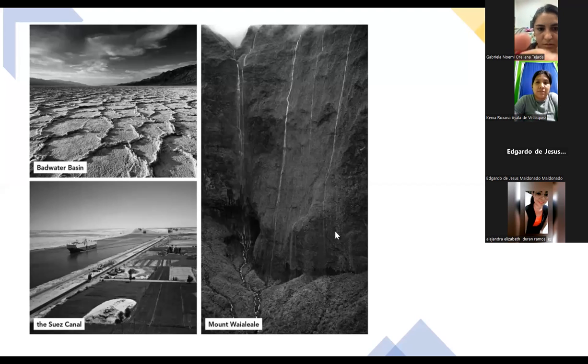Okay, there are three pictures. In one is a desert. Another is a river or fall. And another, a canal. That is right. This is a desert. Yes, a desert. Dessert, remember, is a pie. Exactly, like that one. A dessert is like that one.